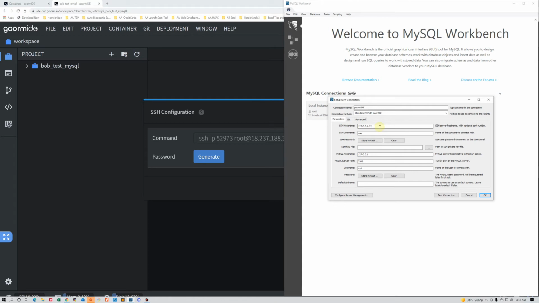Bring back up our connection for the MySQL Workbench, and we're going to paste this whole command line into the SSH hostname field. Now, we don't need all that information. We really only need the IP address, which is this part here, and we need this port. So we're just going to cut this port number out, and then add a colon to the end of the IP address, and paste the port number there. Now everything to the left of the IP address is not needed anymore. So there is your host name. As you can see, it's consistent with the command on the container information.